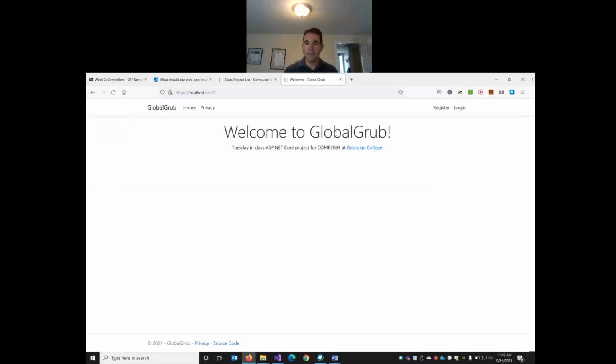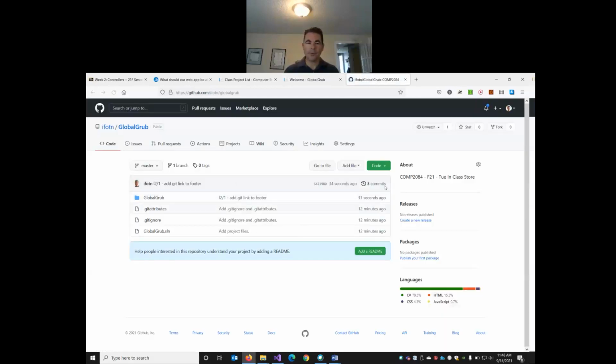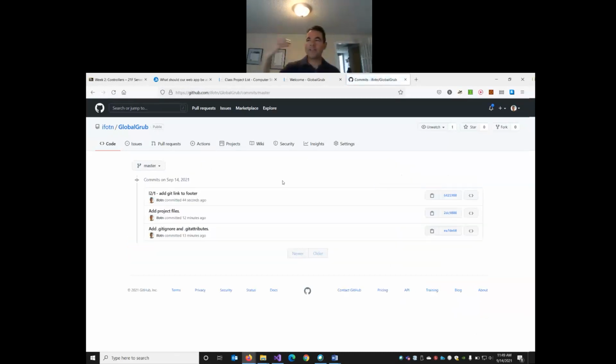So now I'll go back to my repository. And now instead of 2 commits, there are 3. And it shows me the new commit that I did 33 seconds ago. So I can start to see the history of my project. So each week, as I push more and more changes to GitHub, you can see what's been done in each lesson. And I'll typically prefix my comments with what lesson number it is.